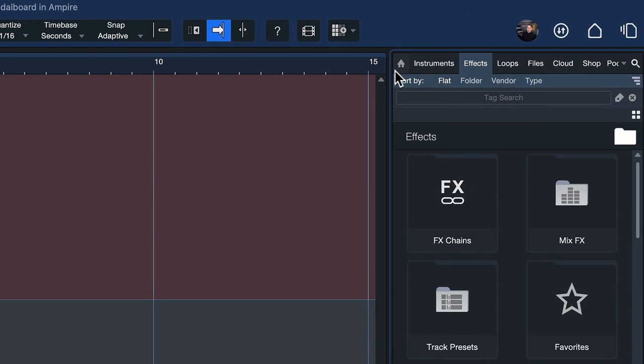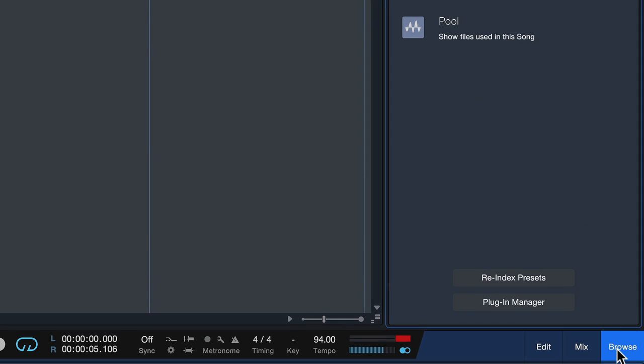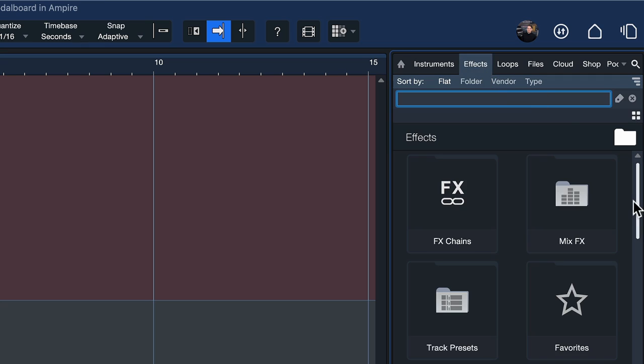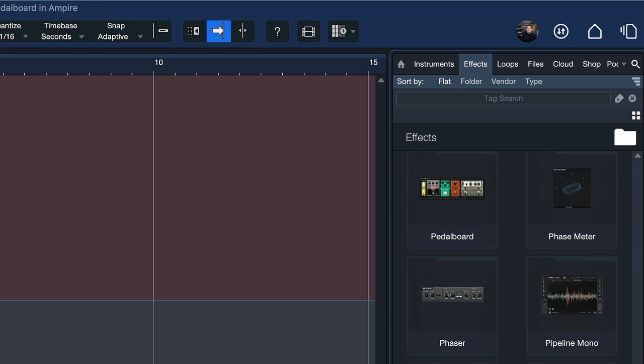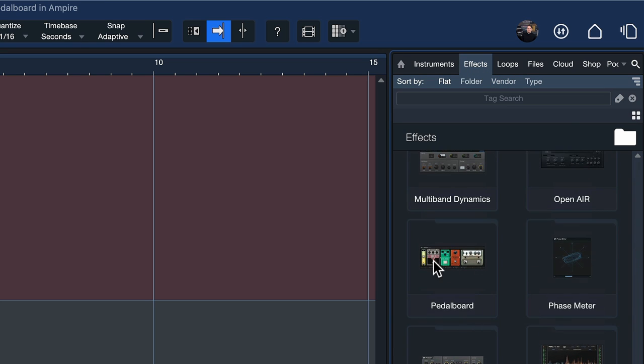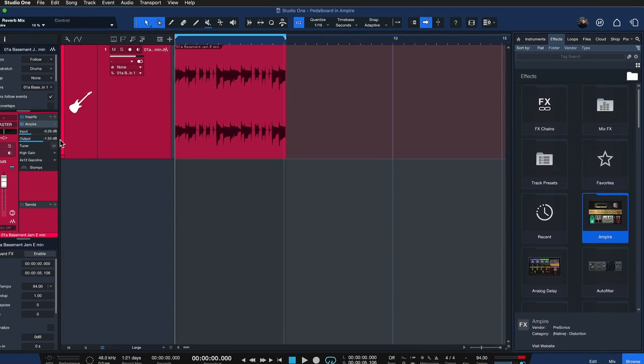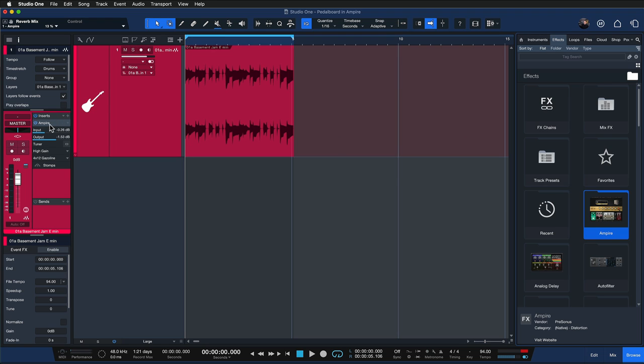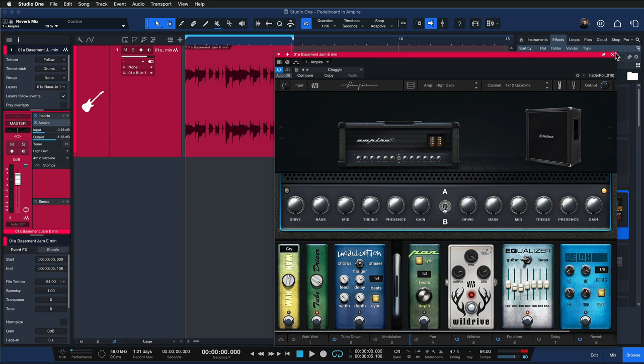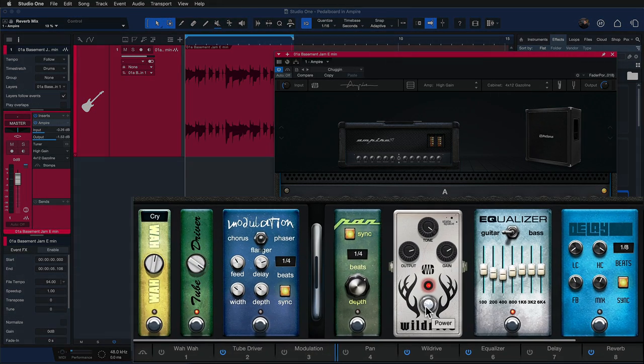You find Pedalboard inside of the Studio One effects. So if you open up the browser, you go to the effects and you scroll down, you should find the Pedalboard right here, at least as part of Studio One Professional. Now, Pedalboard is also part of Empire, and Empire, I've already inserted that onto this channel here. That's our guitar and bass amplifier simulation, if you want to call it that. And Pedalboard is also a layer of that here at the bottom, and it really contributes to the amazing sound.